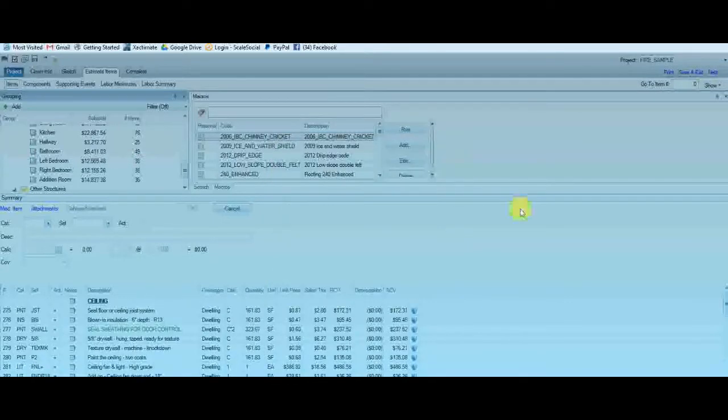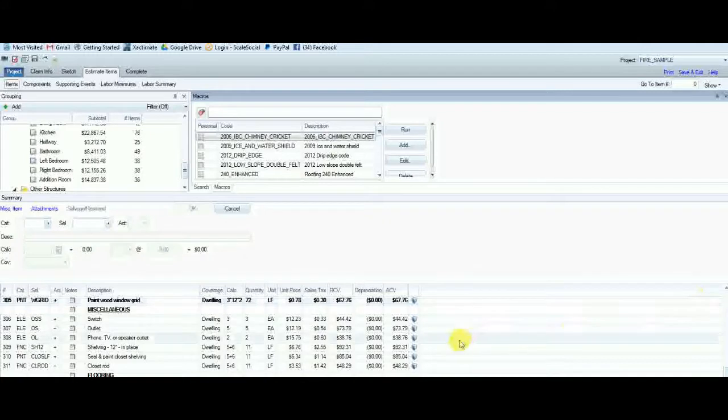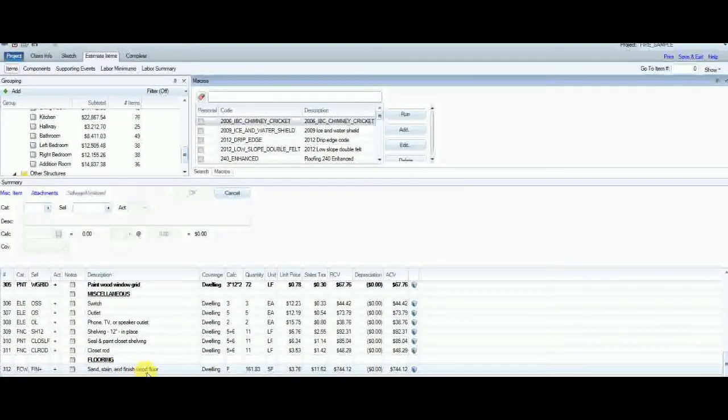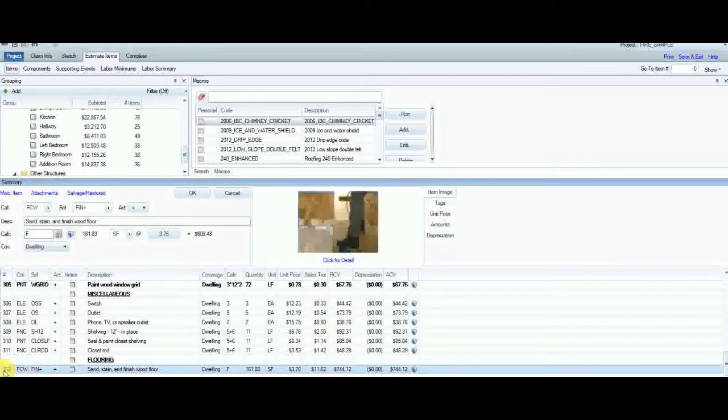And my example is going to be we're staining and finishing the wood floor. Okay. Let's say our client got back to us and said, well, it's just a natural finish. There's no stain. We just want to sand and finish the wood floor. Instead of going through every room and making sure that we do that in every room, what we're going to do is we're going to do a summary change.